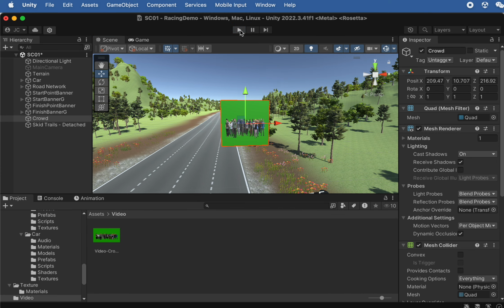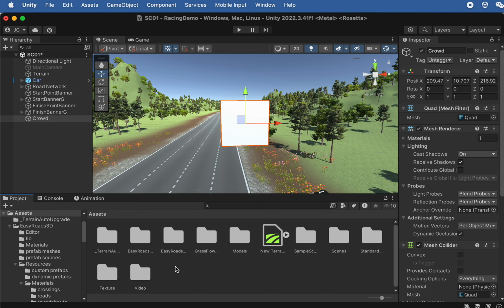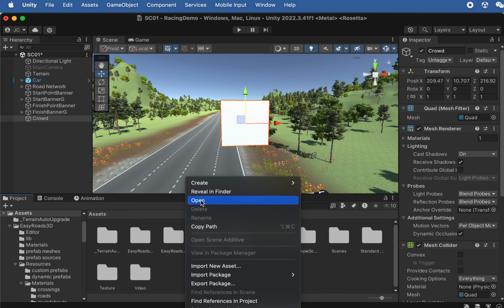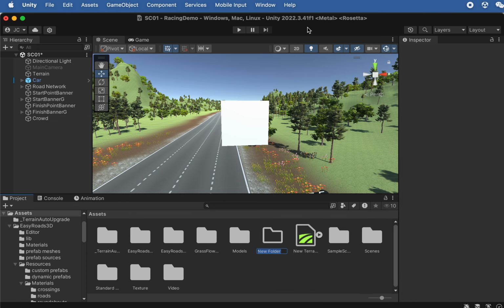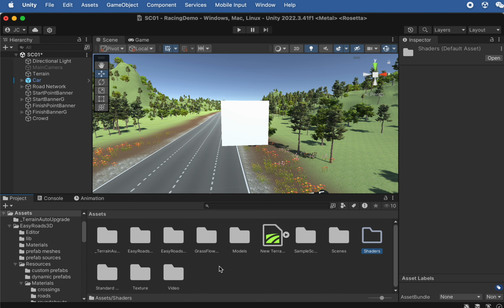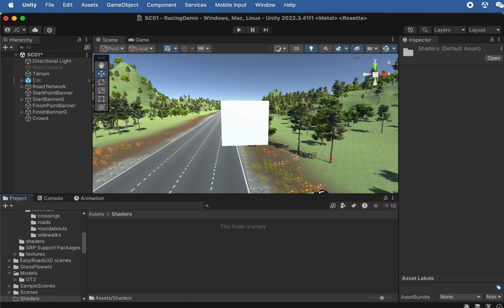So we're going to import a shader. Let's go back to the assets folder and create a new folder, let's say shaders. When you make a game, always keep everything organized. For all different file types, put them in different folders. So for shaders, we're going to drop it in the shaders folder.